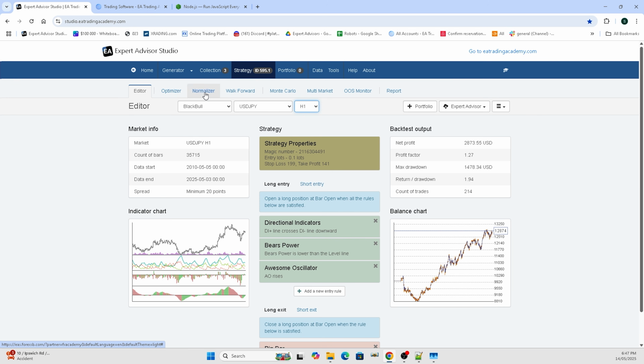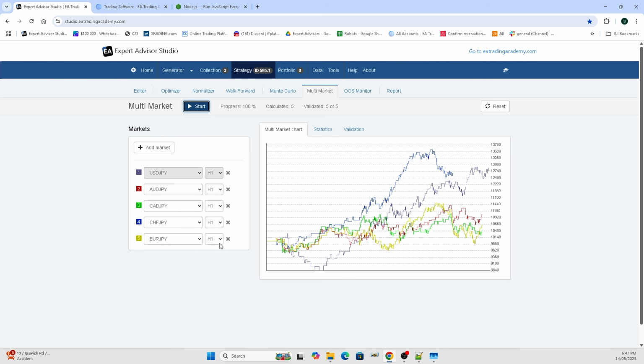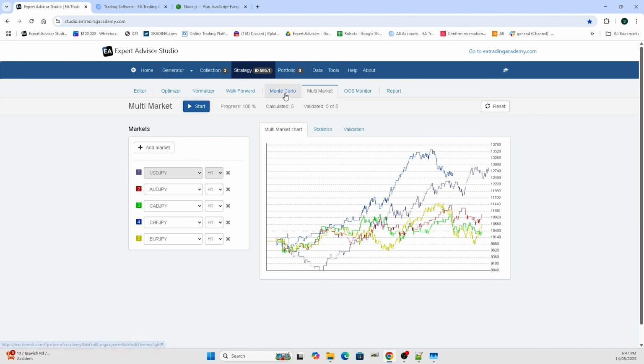And we've got optimization, normalization, walk forward. My 2 favorites are, we can have a look at the multi-market and just hit run there, and it will show how it's traded on all of those different markets. Now again, I like what I'm seeing there. On every single one of these markets, it's actually come out profitable. So it's a very good sign of robustness.